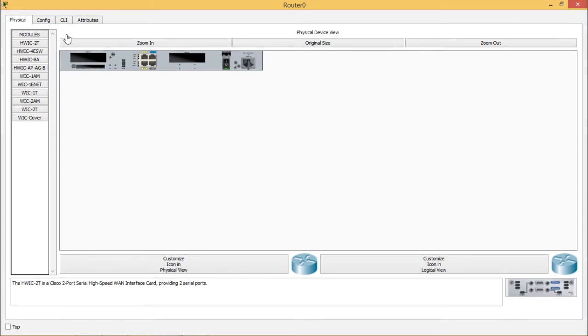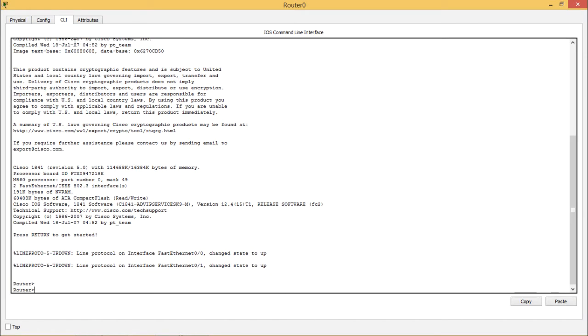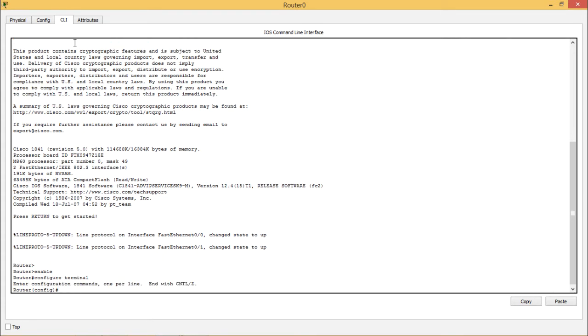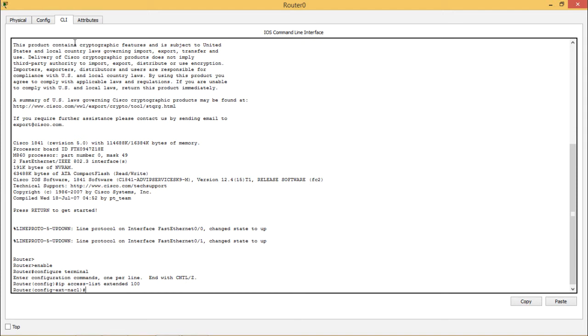So this is Router0. When you type enable, it will come with the asterisk mark. Then enter configure terminal. It enters into the configure terminal. Now we give ip access-list extended 100. When you press enter, you can see config-ext-nacl.